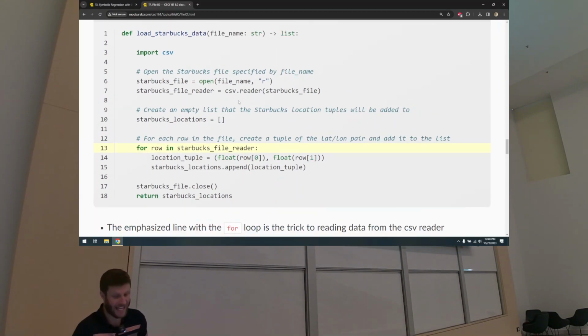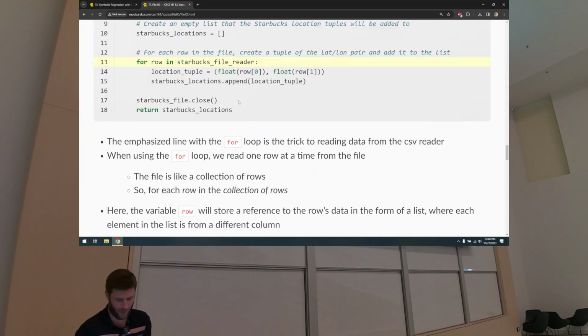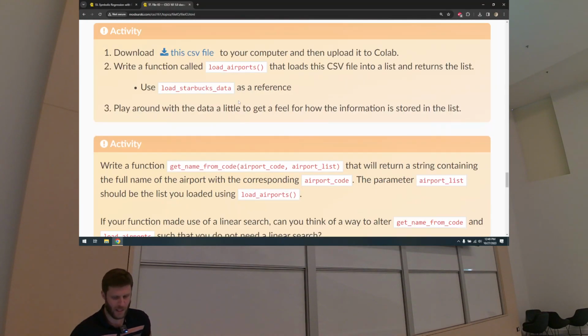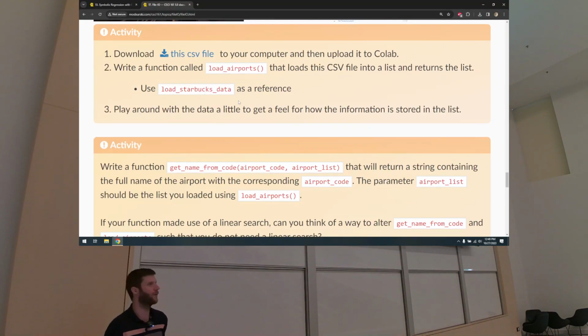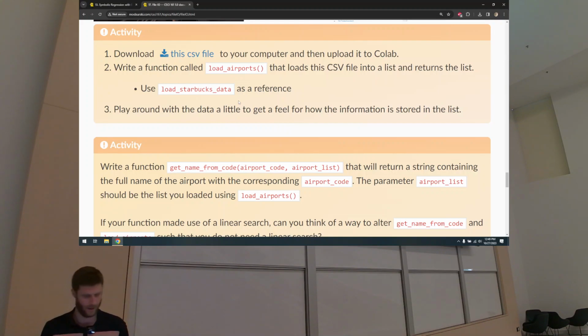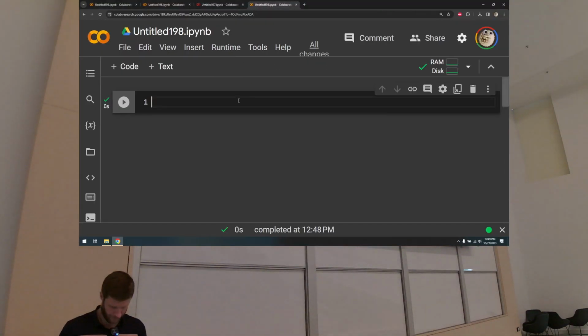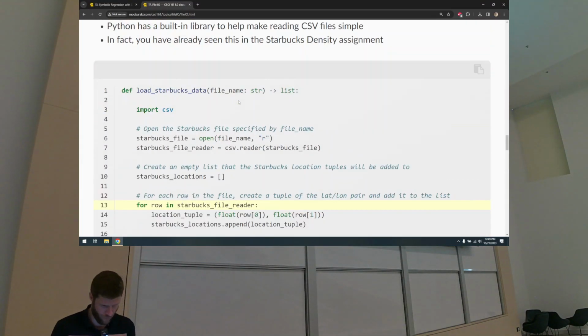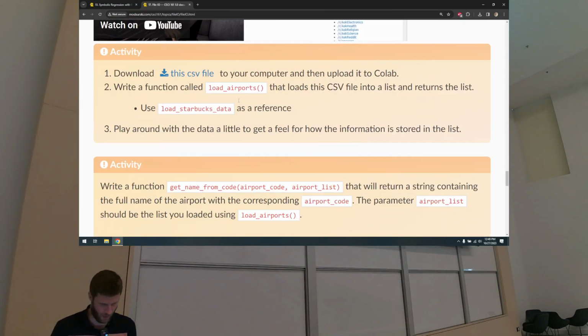Basically, take this function, call it load_airports and make it do a similar thing, but load the airport data into a list of lists. Or it could be a list of tuples, whatever, it doesn't matter. I'll give you a few minutes to do that. I want you to get a little feel for loading the data. I'm actually going to do it with a file name.